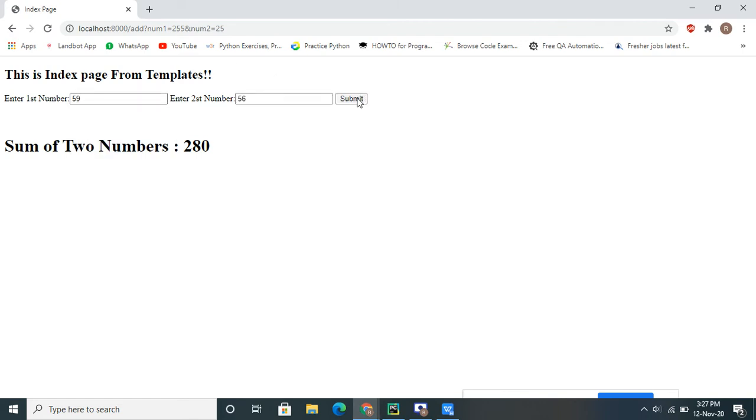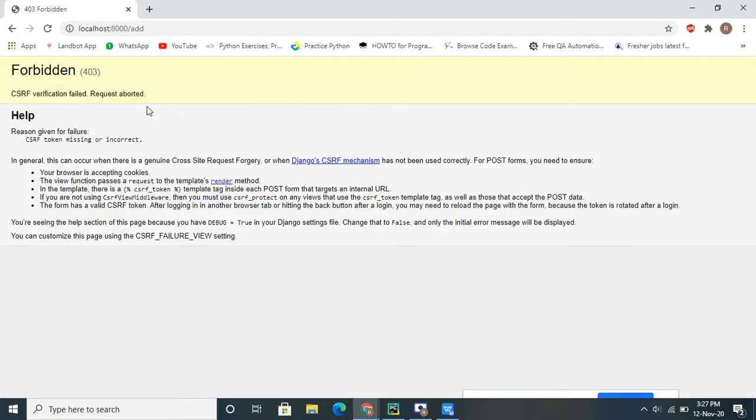Now I'll click on submit. You can observe here, as I already explained, if you are using the post method, you have to use security. For security purposes we have to use CSRF tokens. Now I will show you how to use the CSRF tokens. You can see the CSRF protection message; it is already giving a clear message that I have to use the CSRF token.